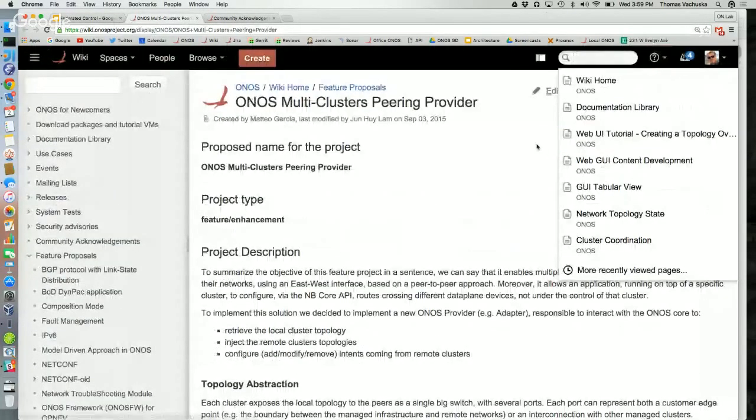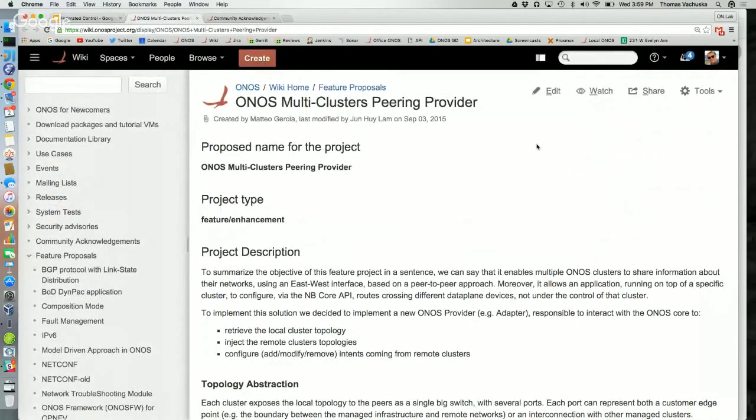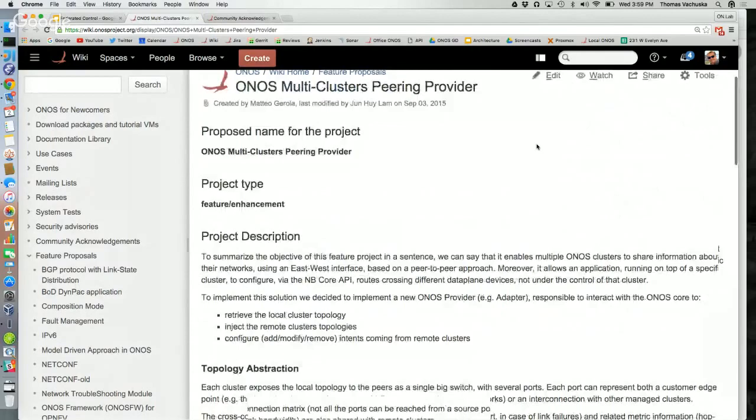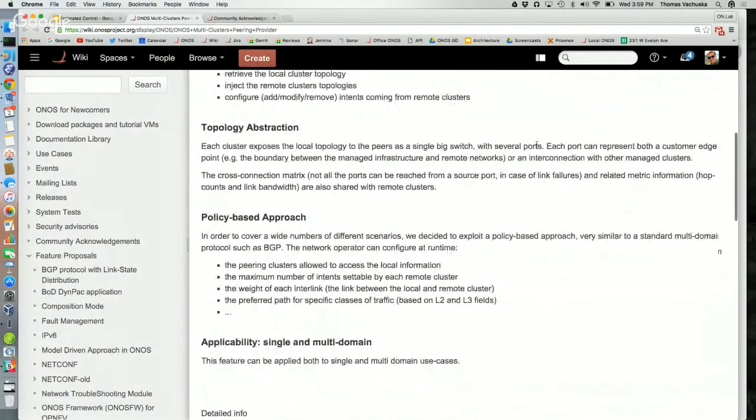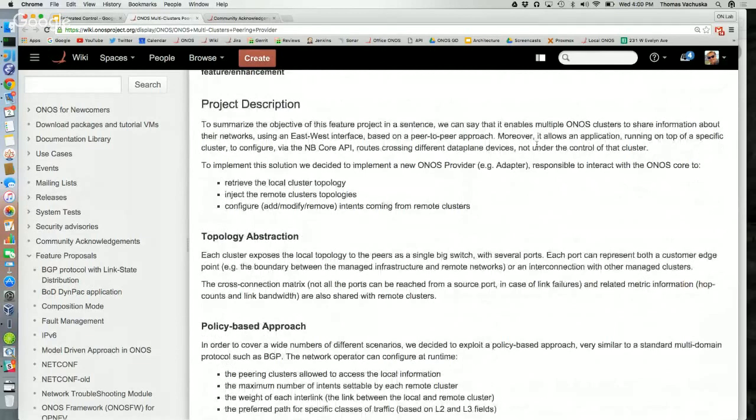Yes. Okay, so all this documentation is in the ONOS wiki. As you can see in the feature proposal, you can find the ONOS multi-cluster peering provider. A lot of our approach is similar to Madan's one, but the main difference is that we are taking a peer-to-peer approach, and in fact, we are also considering a multi-administrative domain scenario. It doesn't mean that the provider is not designed for a single domain scenario, but in our opinion, it can also apply to a multi-administrative domain.